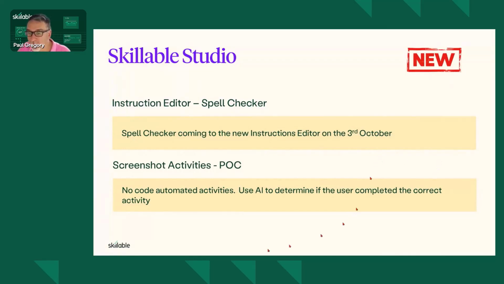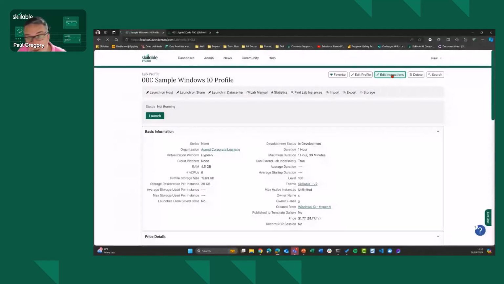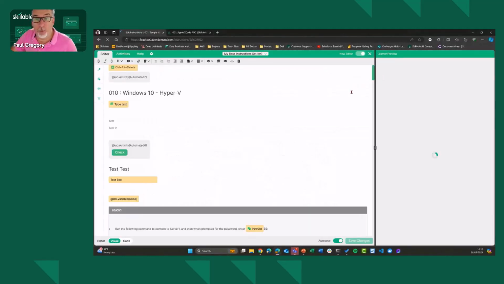So that's really great news. Also, if I stay in there, the new screenshot activity is all available for any customer to use, using the new instruction editor. So that's available in production.